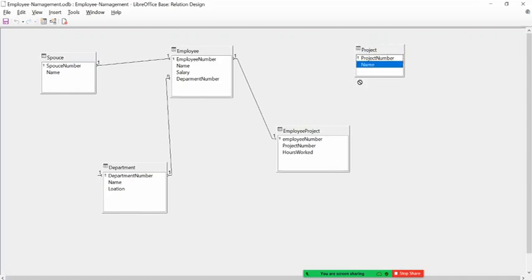Right, so this project number I am going to drag it and put it into here, project number. Now it has created another one to many relationship.